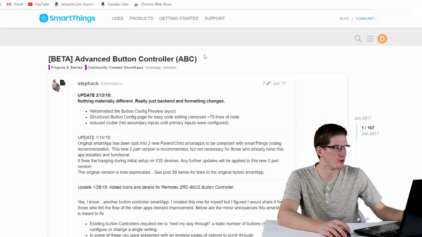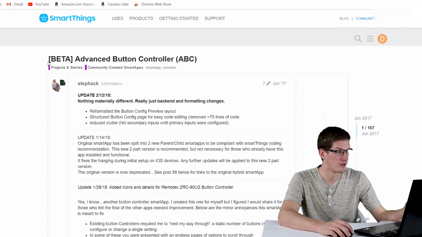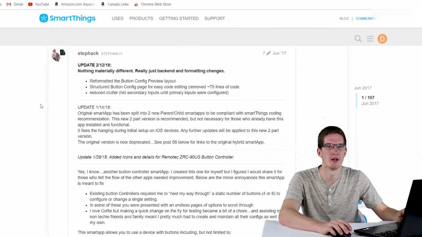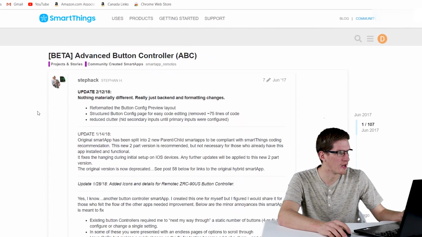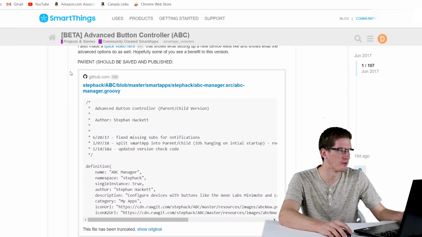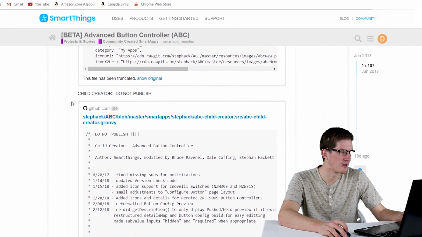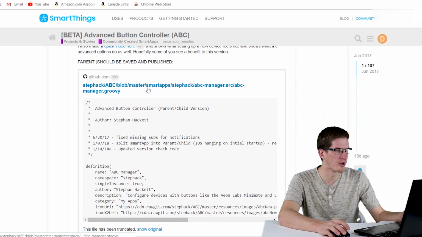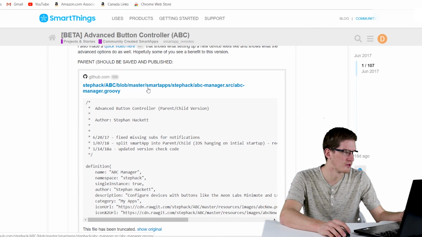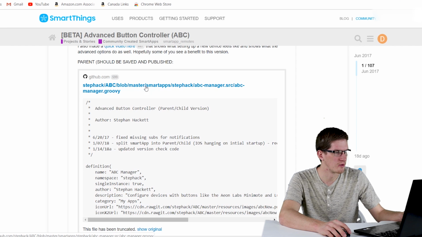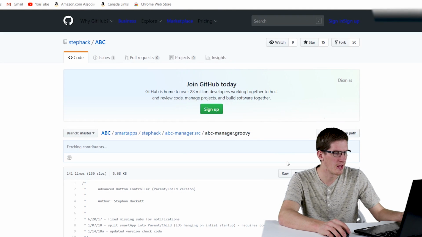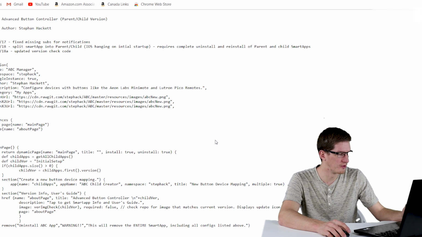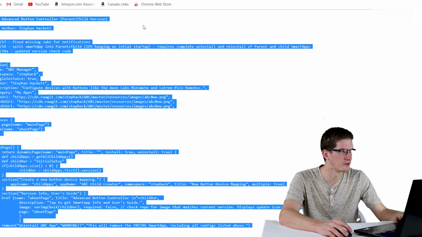The next tab that you'll need to open is for this Advanced Button Controller. It says beta, but it's been released for a long time now, so I would just ignore that. And what you want to do is scroll down to these two boxes here, and there is a child and a parent app, and I will show you what to do with either of those. So for starters, click on the first parent app, and this will take you to a GitHub, and all you need to do here is click raw. And then I will do Control A to select all and Control C to copy.